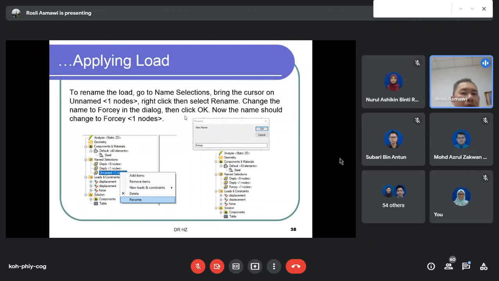To rename the load, go to the name selection. Okay, to rename the load, bring the cursor on the unnamed one node, right click, then select rename. Okay, rename.